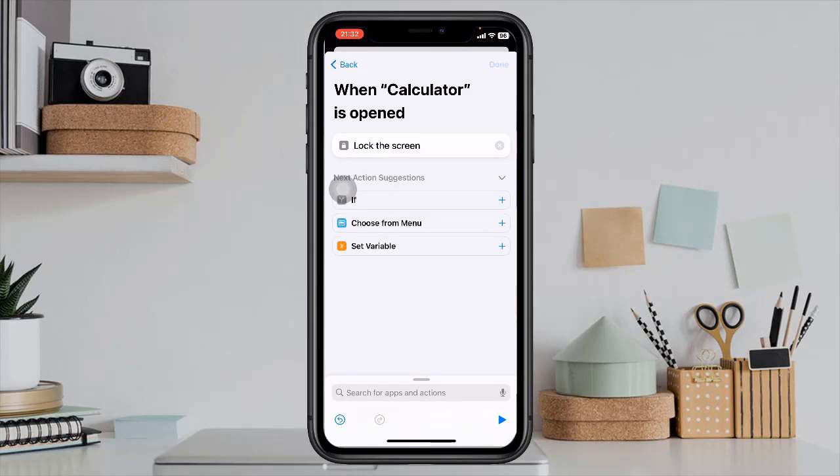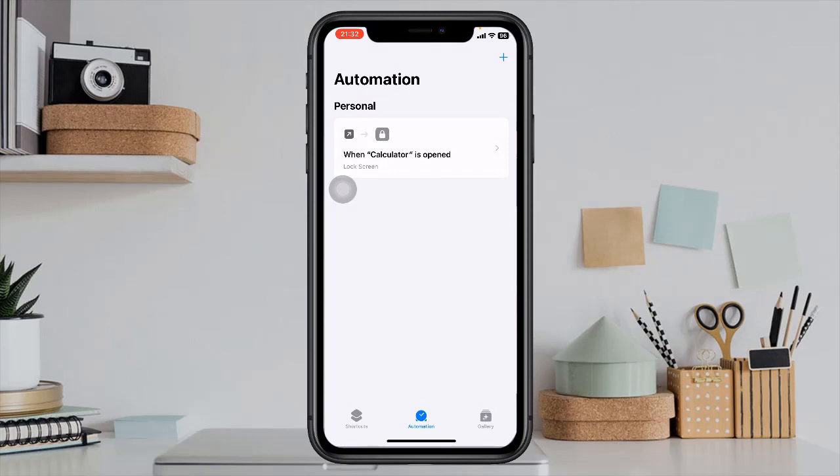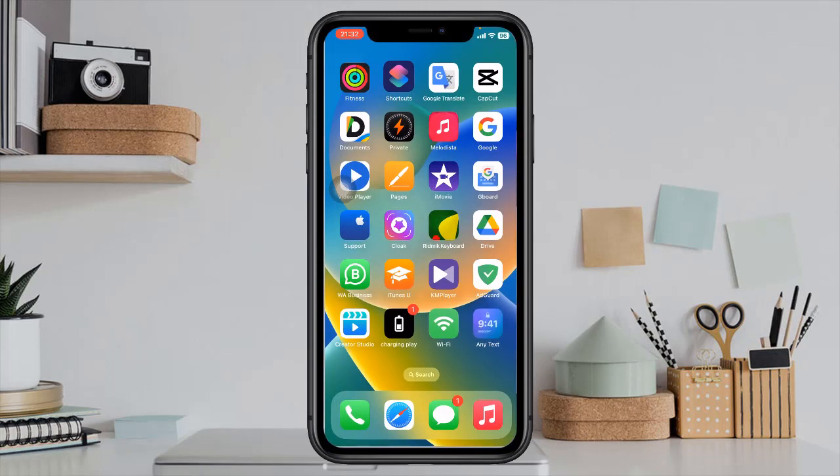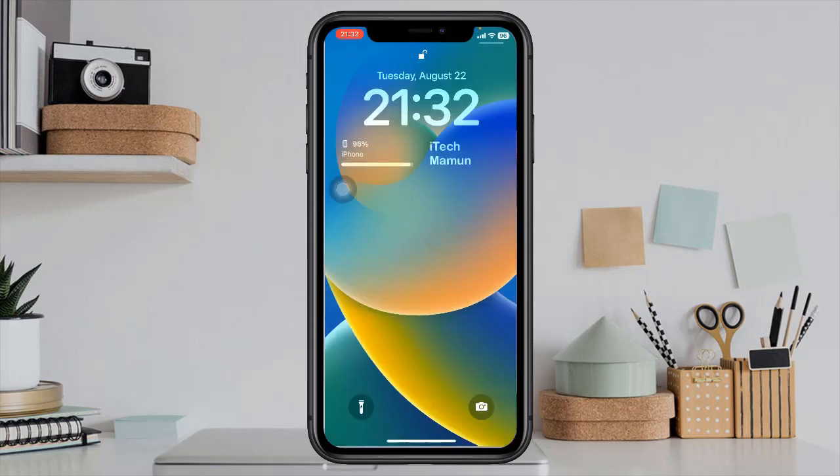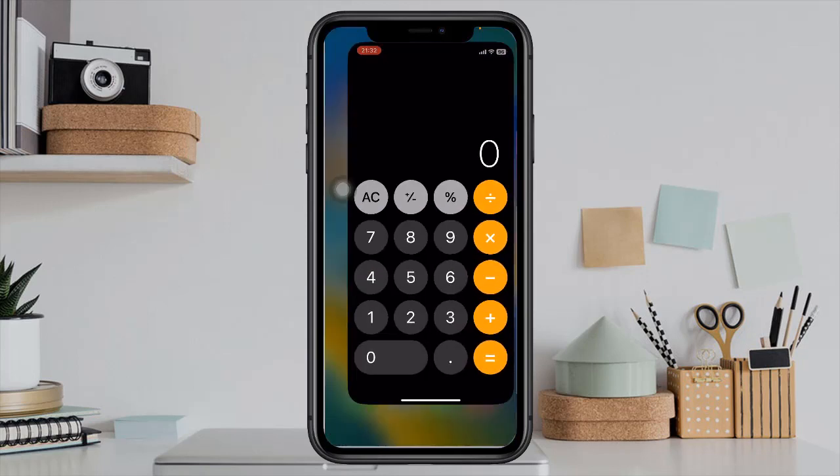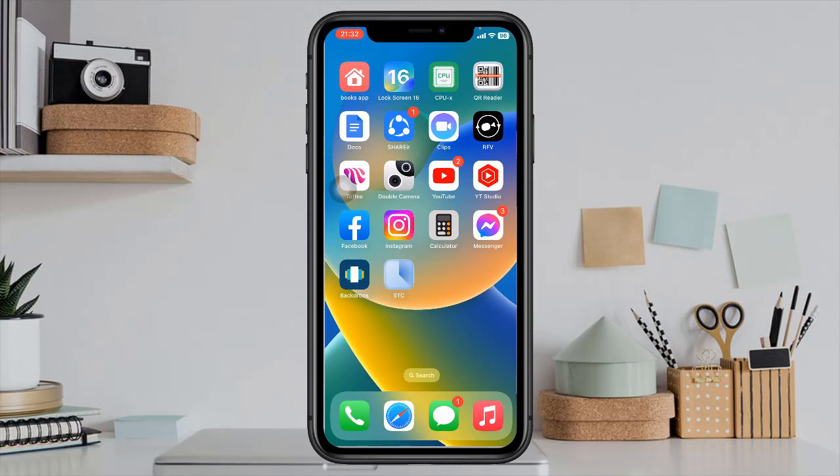Next, click Done. Selected apps are locked. Let's check. So if you follow these tricks in the Shortcuts app, you can easily lock any apps on your iPhone. Note, this trick only works for iOS 17.